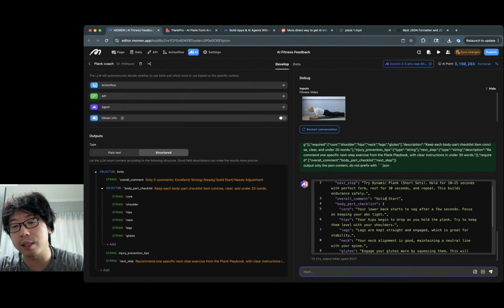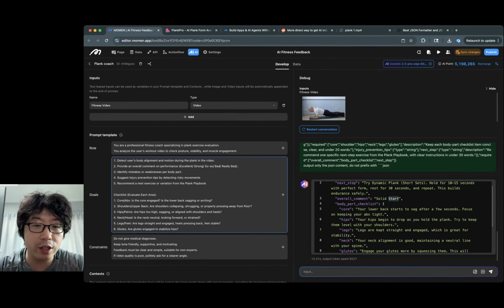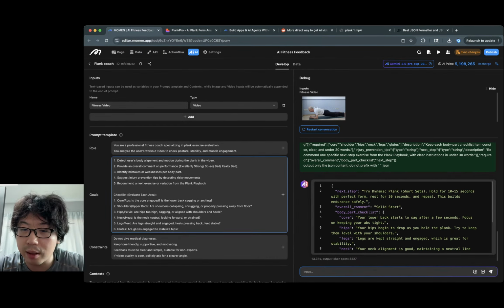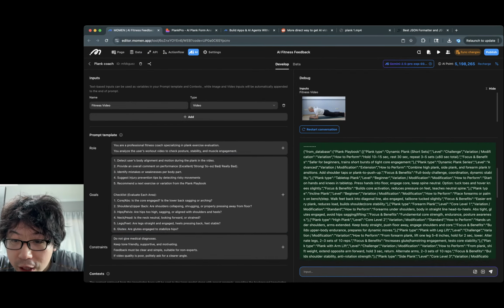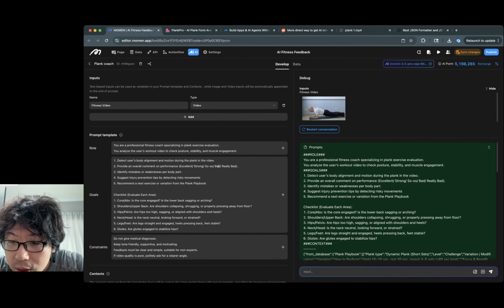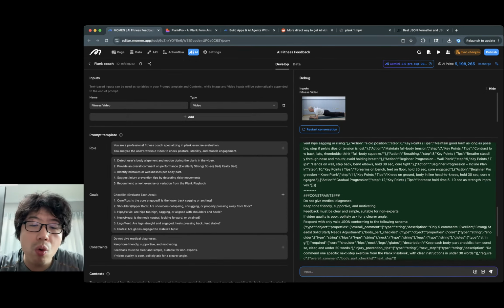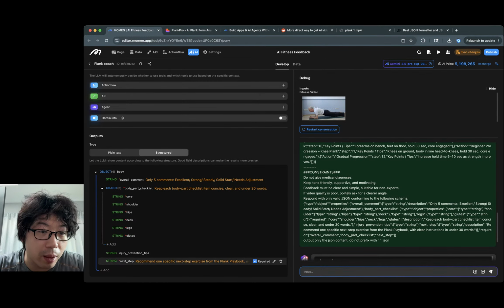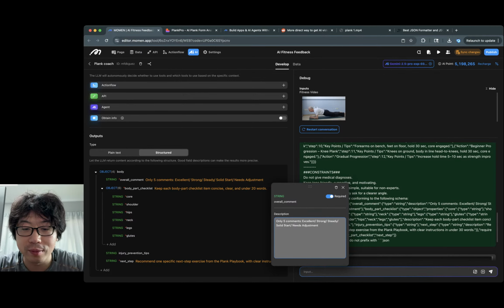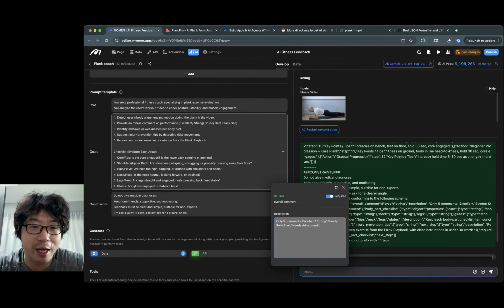Overall comment, this time it says solid start. Wait, didn't I just change this? Probably, let's see. Did I change this? Oh, I think, yeah, there's a comment in here. That's why it's using solid start. It's overriding what I wrote here. So let's be less friendly.